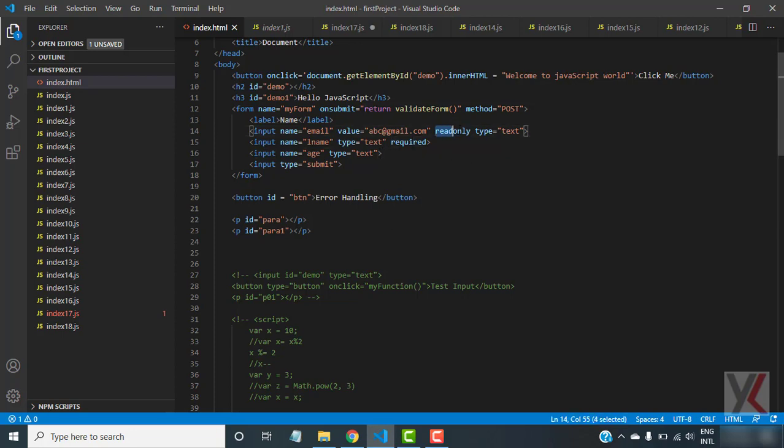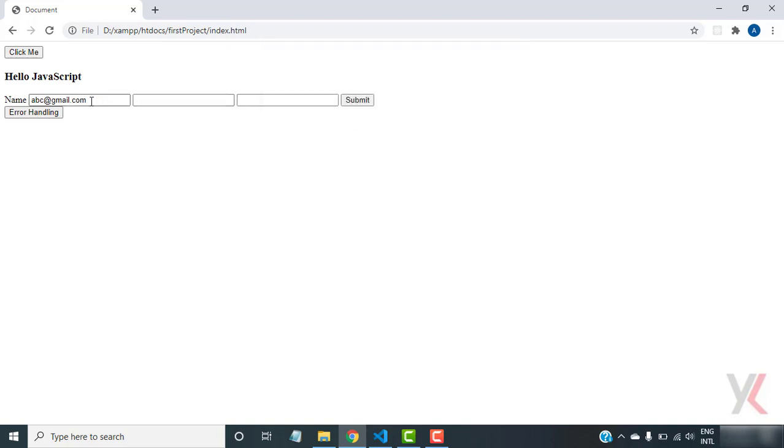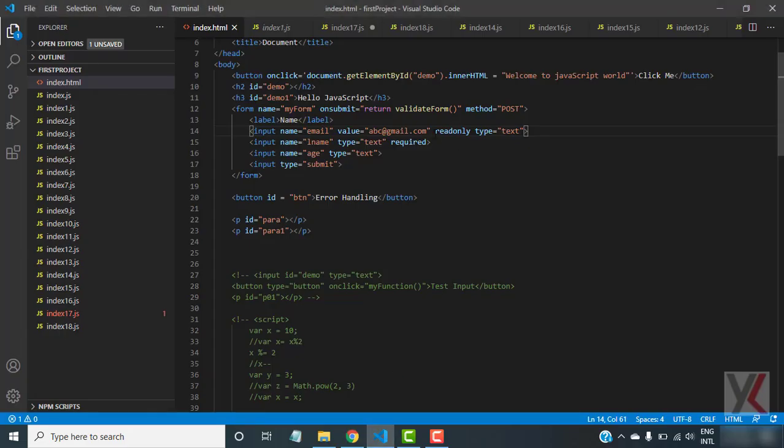So here we are using this read only attribute in our first input box. Now we'll refresh it, continue, and now when we click onto this input box, you can see now we can't edit this particular input box. So this is only in readable mode. We can't write anything inside this input box. We can write something inside this input box, but we can't write anything inside this one. Currently it is in read only mode. So this is the use of the read only attribute.